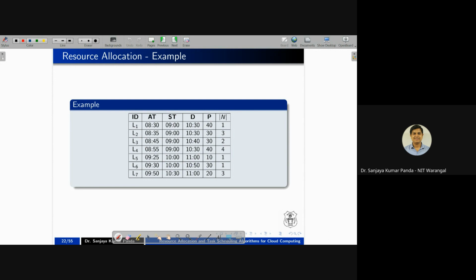So every lease has a different period and different nodes, and they arrive at different times. Their start time and deadline may also be different. So given this set of leases, what you have to do is assign these leases to the resources such that the lease rejection rate is minimized or the lease acceptance rate is maximized.